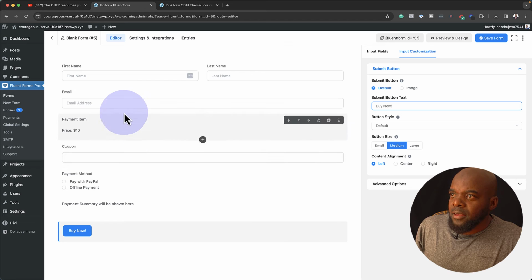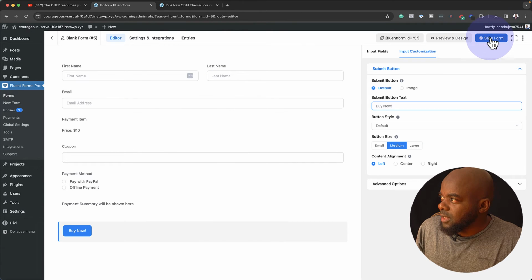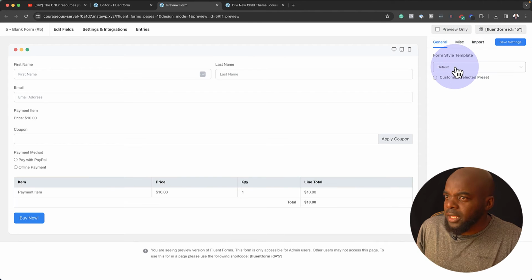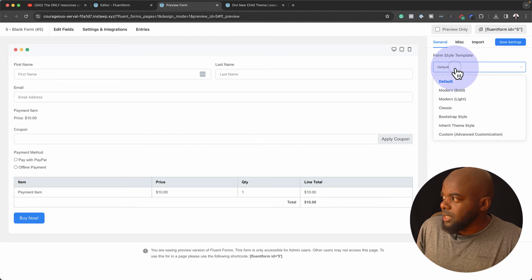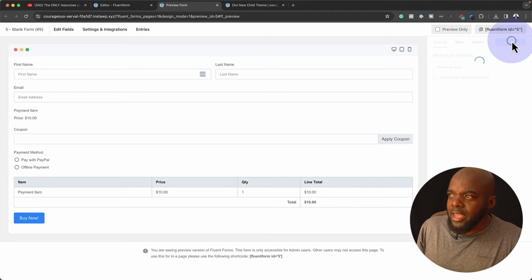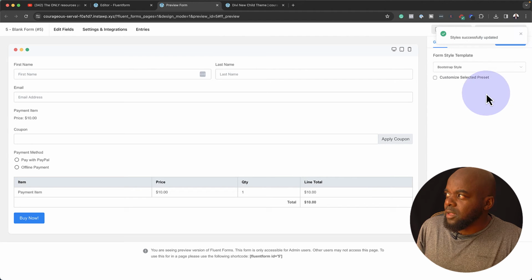So this is the time now to just save this like that. We are going to preview and design. And normally I go with some styles here. I tried just different ones here. So let me try Bootstrap. So I think Bootstrap works. I'm going to hit save. So with this now, I'm pretty much ready to go.